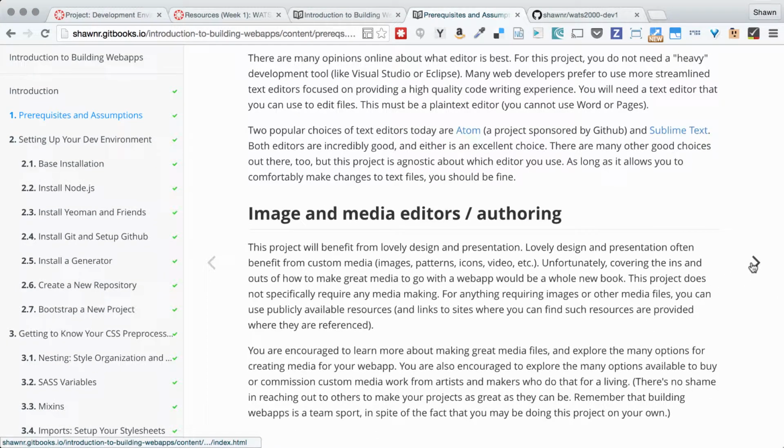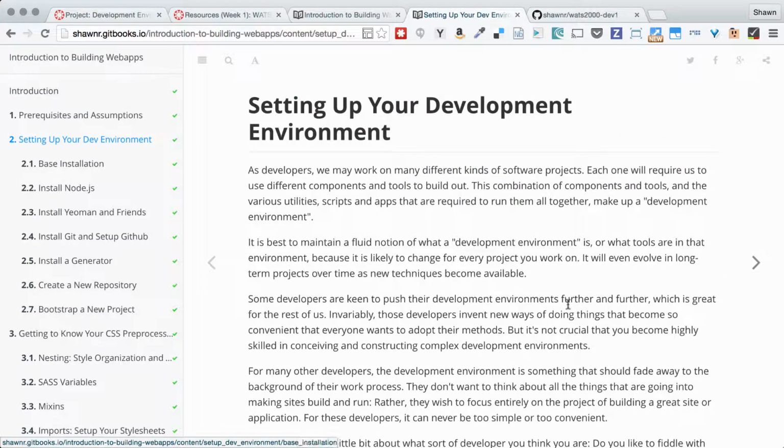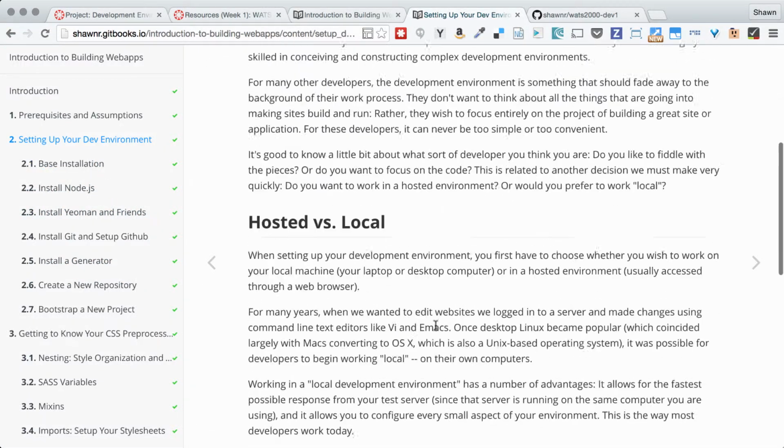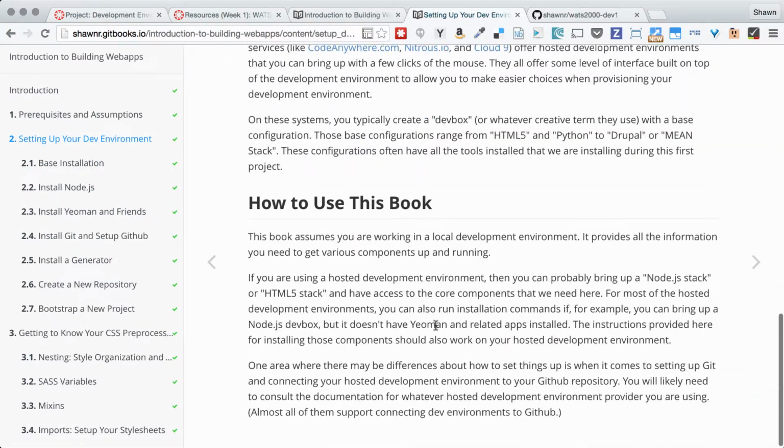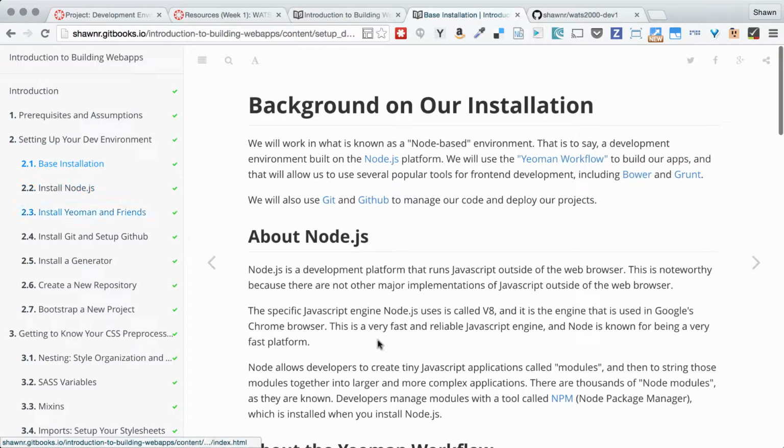And then you're going to need to complete the setting up your development environment section. So there's 7 parts to this section, and each of these is going to walk you through a different part of building your development environment. And so there's lots of examples and lots of information in here.